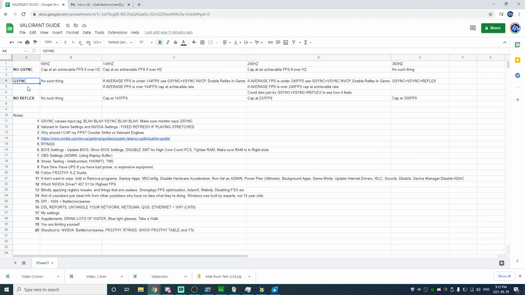The next thing is G-Sync. For 60 hertz monitors, there's no such thing as G-Sync, at least I don't think so. For 144 and 240 hertz, if your average FPS is under 144 FPS, use G-Sync plus V-Sync in the NVIDIA control panel, enable Reflex in game, and then make sure you turn off V-Sync in game. This is only if you're getting under 144 FPS. No matter what, if you have a G-Sync monitor and you're getting under 144 FPS on average, use G-Sync.